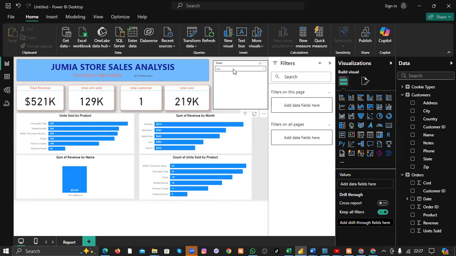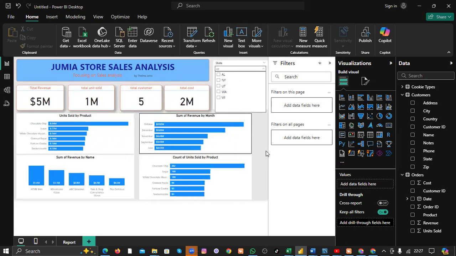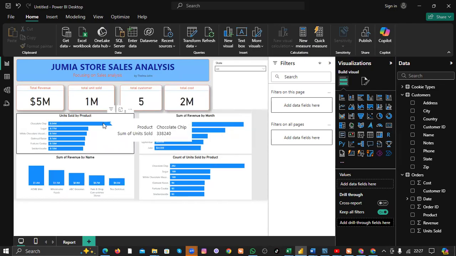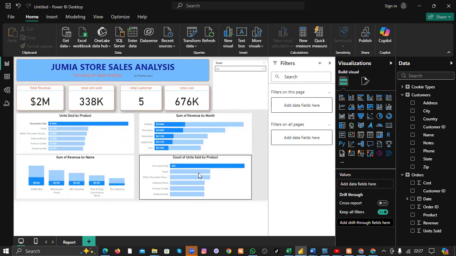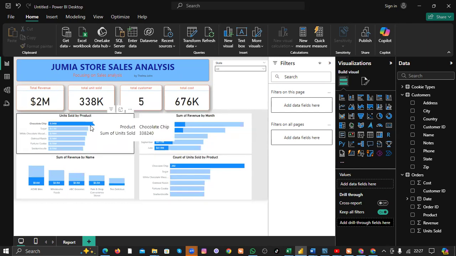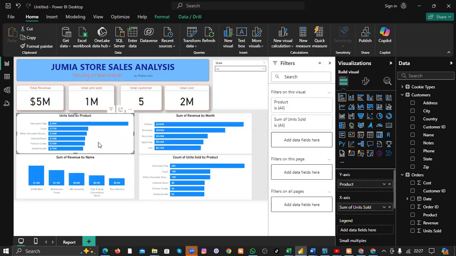Then also on the body is also slicer. If you don't want to use slicer, if you just click on any of these things, all of them is showing me information for only chocolate chips. If I click outside, it will stop.